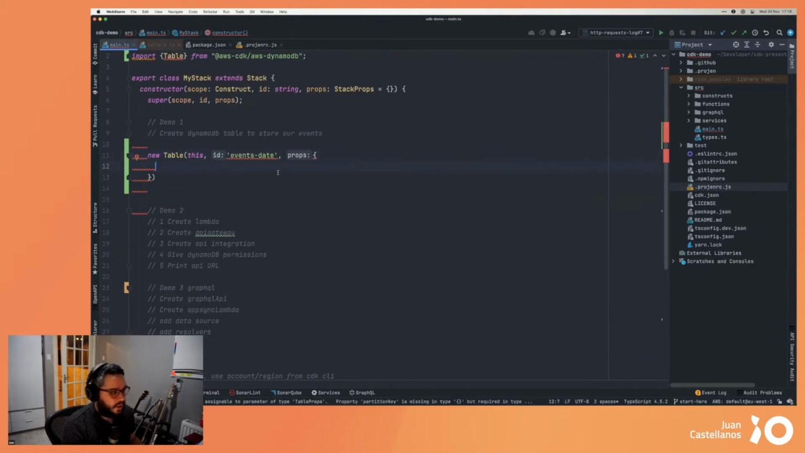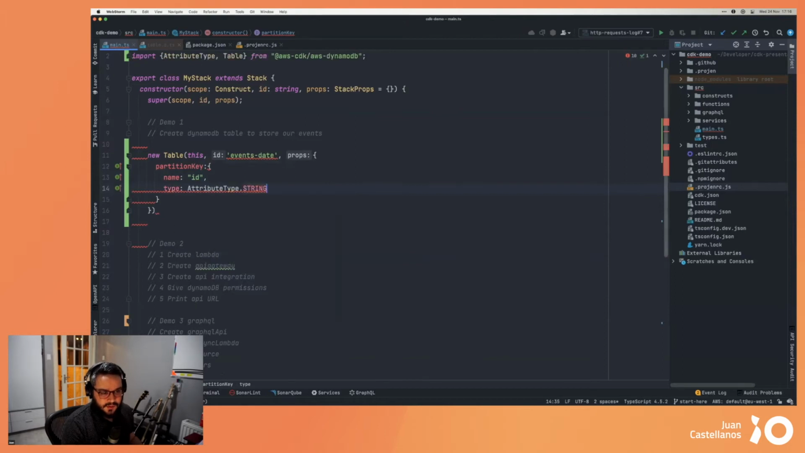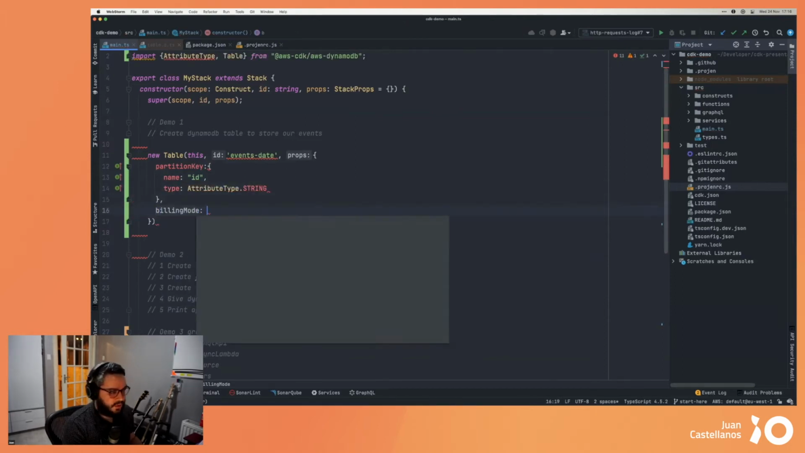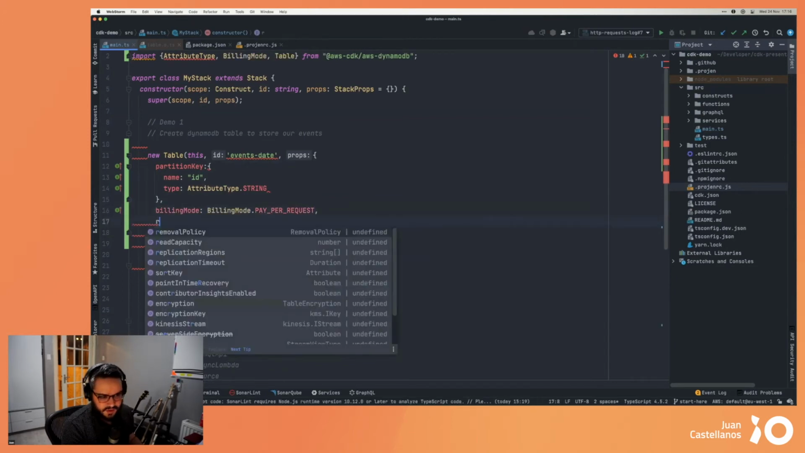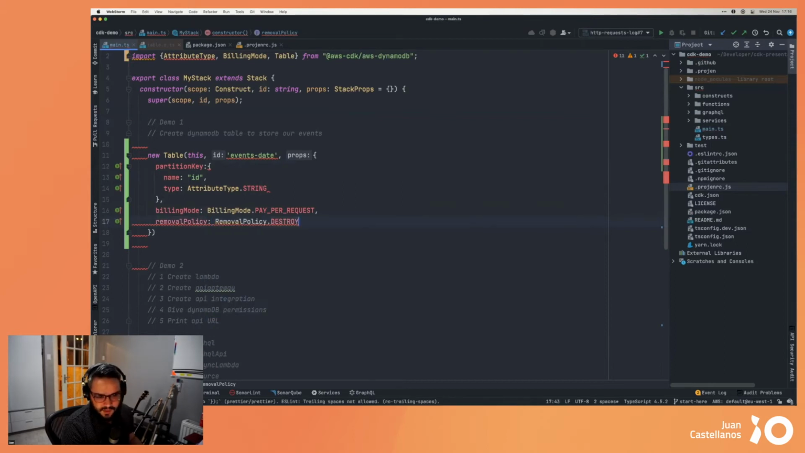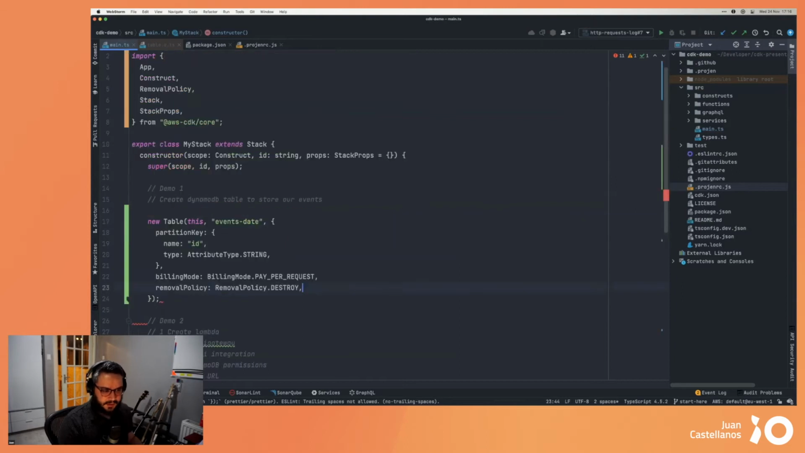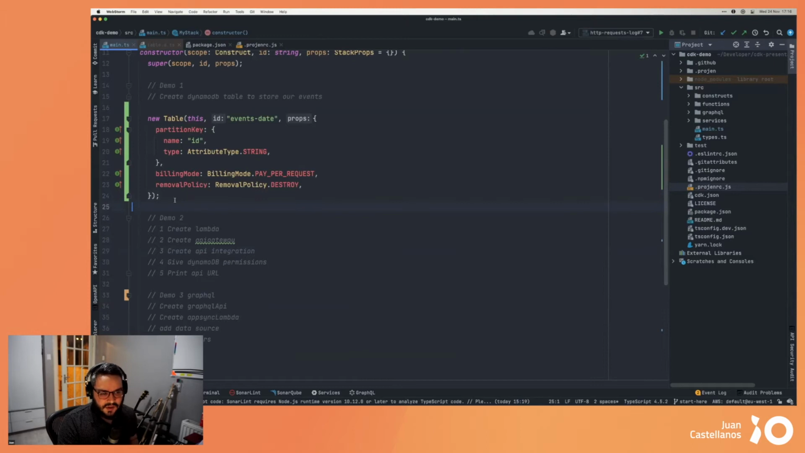Now I'm going to define a partition key, which is like an index for NoSQL databases, with a type of string. Then we put the billing mode on pay per request, because if we put it on provisioned, it will try to do some smart stuff and probably end up in some billing. And this is it. This is our definition of our table.